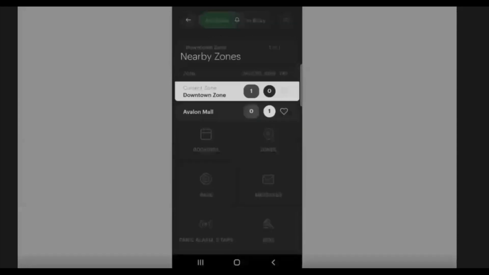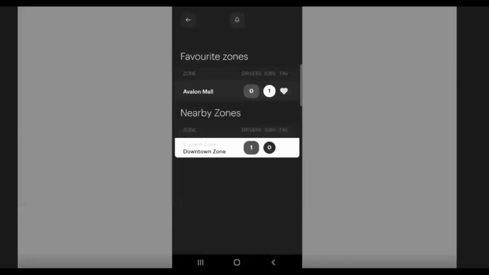The Zone tab gives you information about where the activity is in each zone, both drivers and jobs. This will allow you to make decisions based on how likely it is that you will receive a job if you go to another zone. If you have favorite zones, then you can like the zone to make it appear at the top of your list.